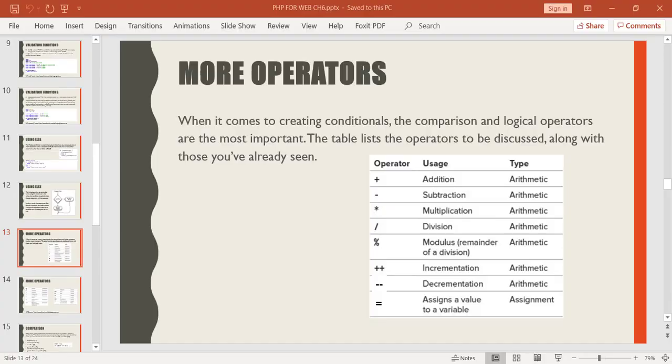More operators. Previously, we discussed the arithmetic operators. For example, addition, subtraction, multiplication, and division. And we discussed the plus plus and minus minus as shortcuts for incrementing and decrementing by 1. And we discussed the equal sign for assigning a value to a variable. Note that the textbook has a typo in some of the operators. The slide has been corrected.